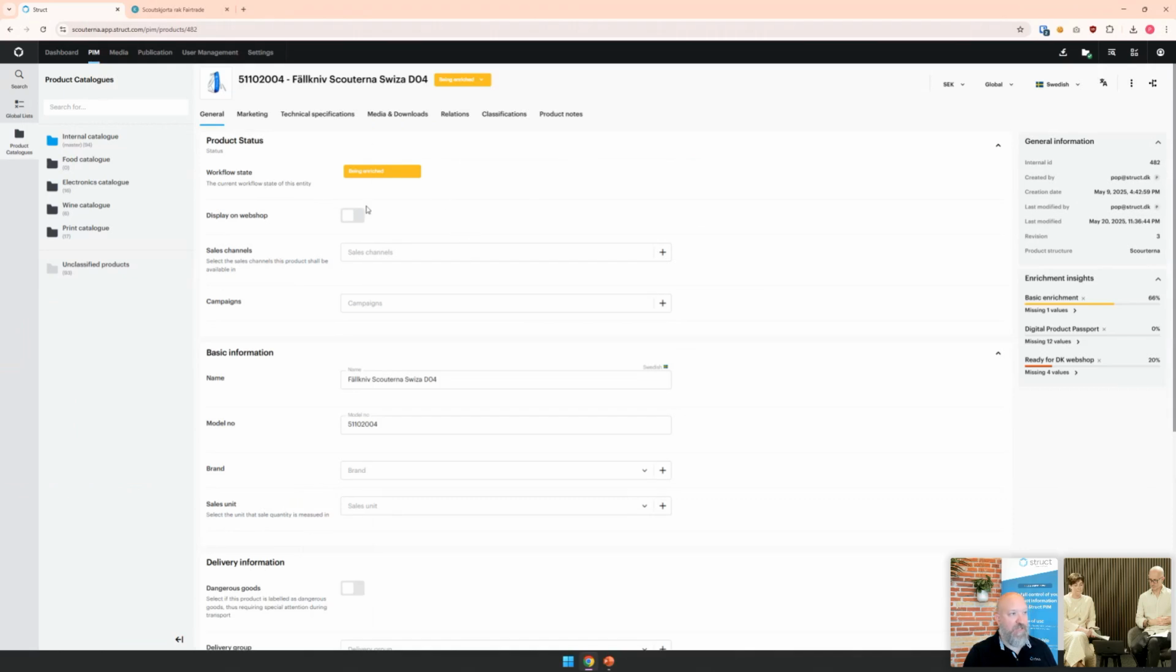We can see the workflow status. It's currently being enriched. We haven't published it to any of our sales channels or said that we wanted it to be displayed on the web shop. And we only have just a few pieces of information, name and model number and so on.